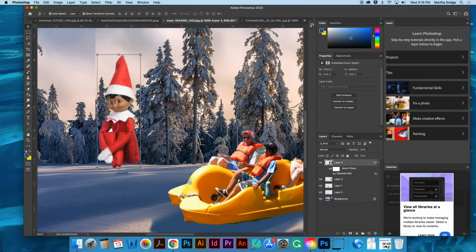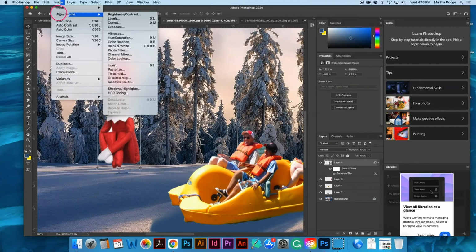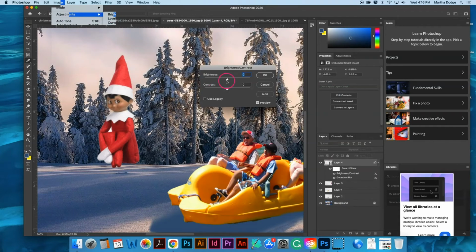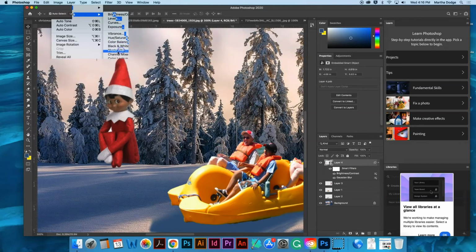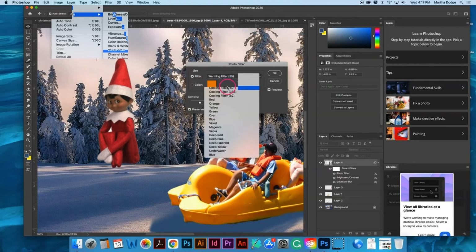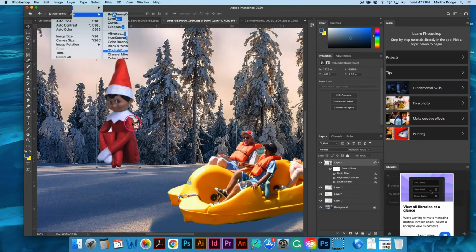I also want to darken that. I don't want it so bright. Go back up to image adjustments, brightness, and bring the brightness down. Click OK, and then also go to the photo filter. Pick one of the cooling filters, make it a little bit more blue. Now he's kind of hovering. I want to place him down on the ground.